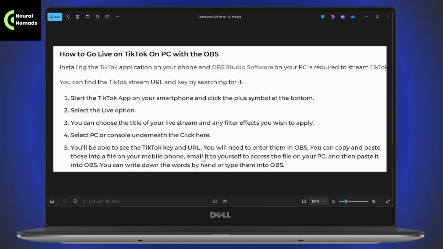You can start the TikTok app on your smartphone and click the plus symbol at the bottom, then select the live option. You can choose the title of your live stream and any filter effects you wish to apply. You can select PC or console underneath the click here section. You'll be able to see the TikTok key and URL. You'll need to enter them in the OBS.